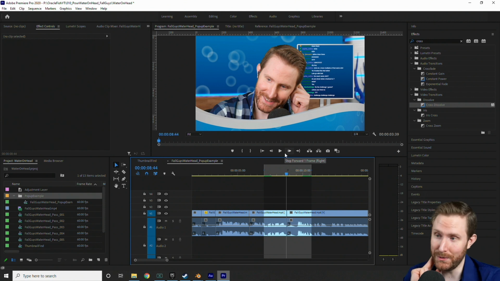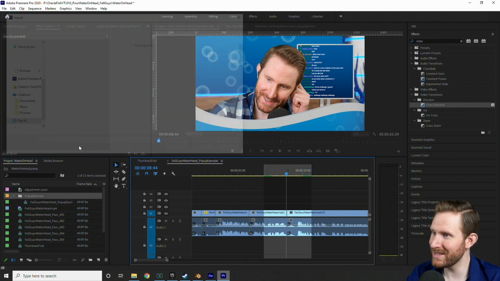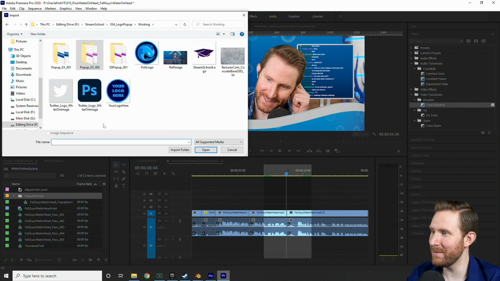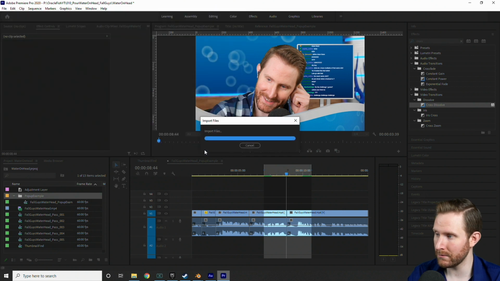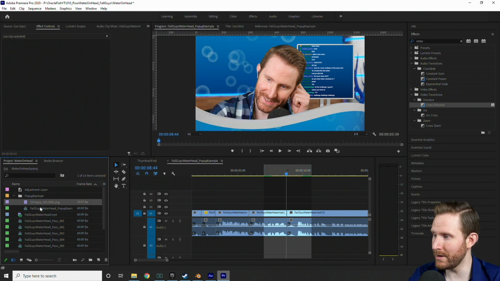Premiere is just my go-to video editing software. But you can just do File, Import, and then select your image sequence. You want to find an image file, so I put mine SS popup 1. Select the first image, make sure image sequence is checked. Hit open. That'll import your image sequence.